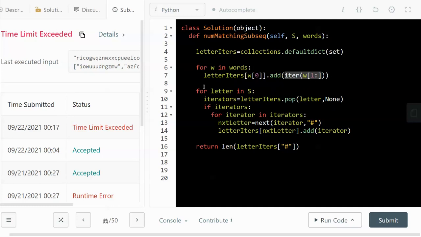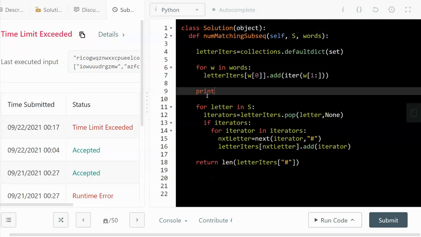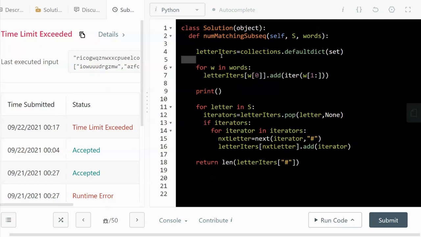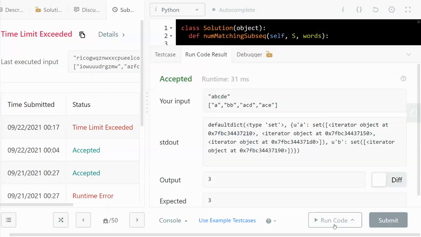Unfortunately, it's not very good if I print out the letter iters dictionary. Otherwise, I could have shown you better. It shows the memory address of the object, which is not a very good visualization. But you can still see it, right?